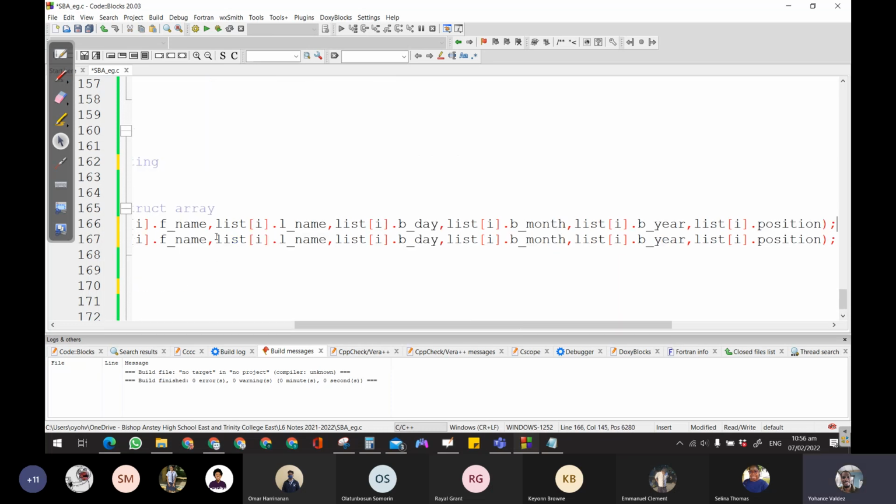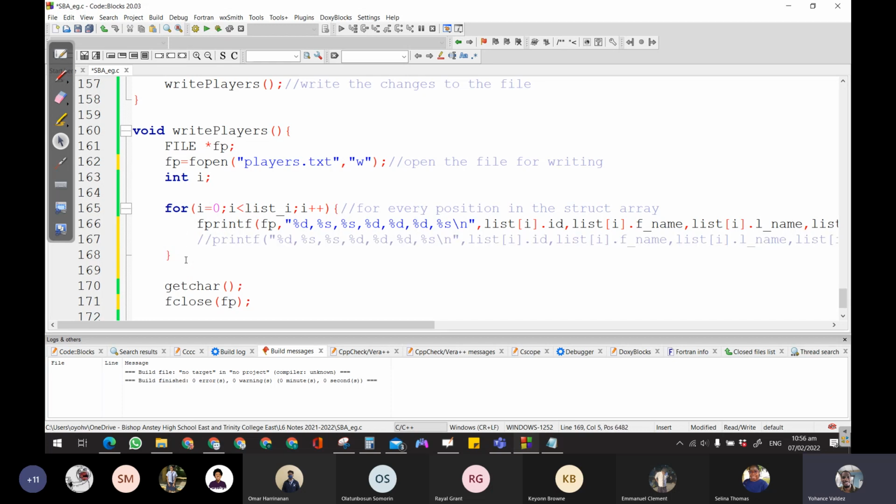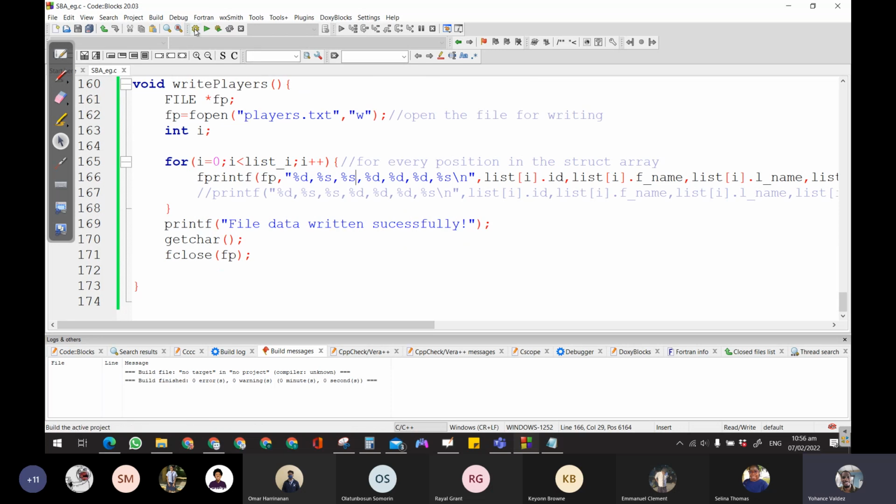And let's see if we could use it as a fprintf. You have to put the file pointer to the front, fp, right? And then we have to close the file. Maybe what we could do here, I'm going to take off the test print data. I'm going to put printf, "File data written successfully." Okay, so that at least we get a positive prompt saying that the data was written.